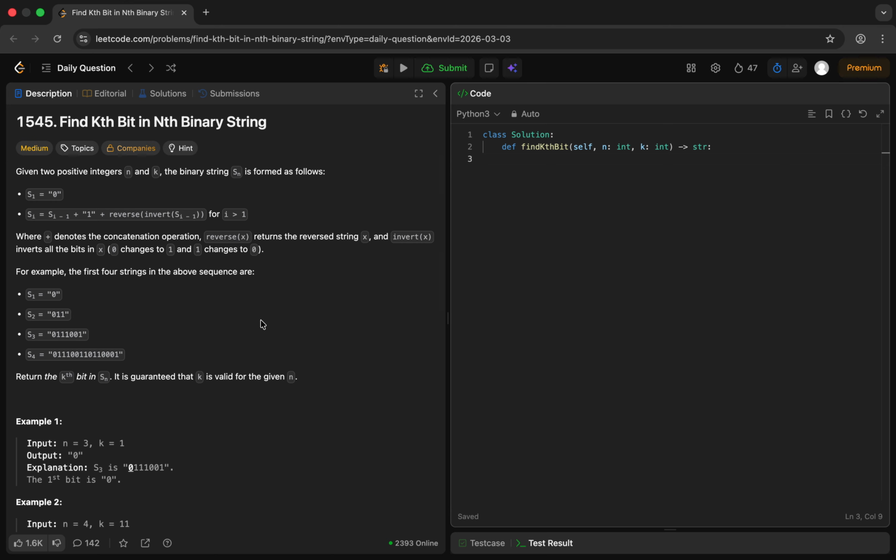So what I told, the 1 will always be in the middle of any of the strings except the first one. Okay, so let's try to code this. Suppose we got n equal to 1, so it is already given. If n is equal to 1, you have to simply return 0. Now you calculate the mid. So mid is nothing but 2 power n minus 1. If k is equal to mid, that means the mid is always 1, so we will simply return 1.